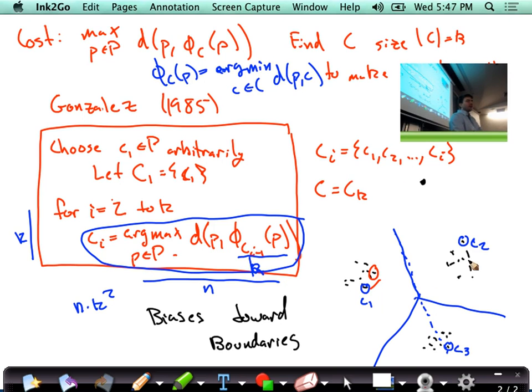But if your data is really nicely shaped, like the example I had here, and this works for any distance function, then this will probably work fairly well, and it's a really, really simple algorithm.